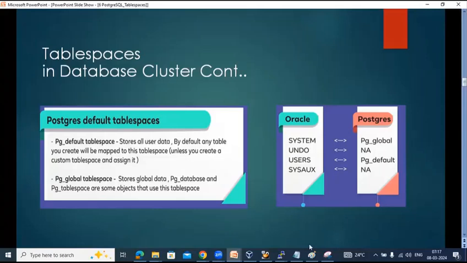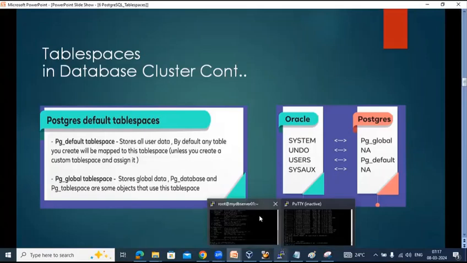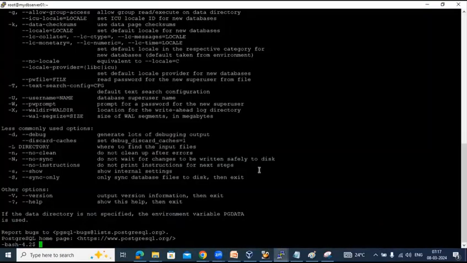Maybe we can try to cover as much as possible in the practicals. Guys, are you able to see my screen? Yes.